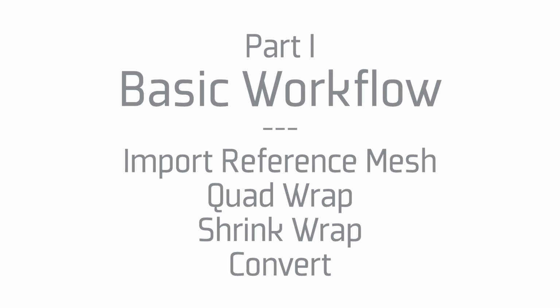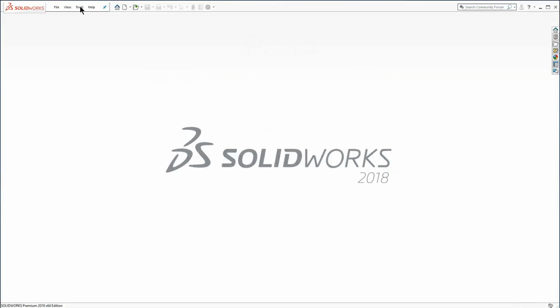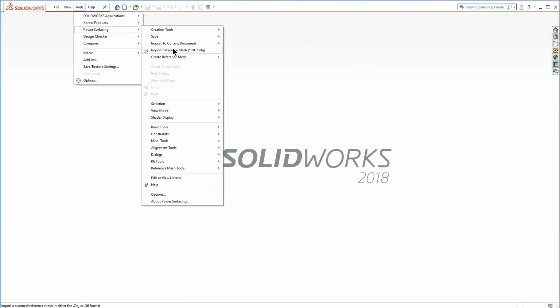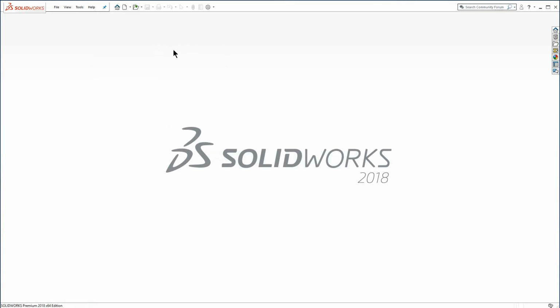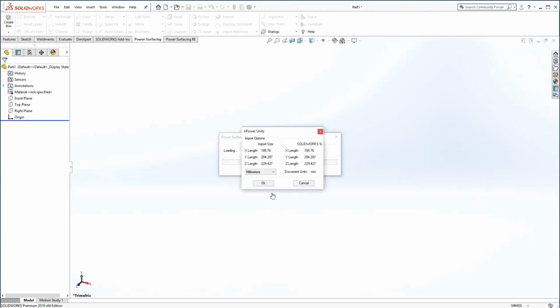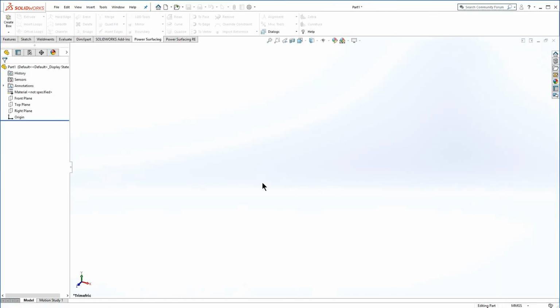Power Surfacing RE's workflow consists of 4 procedures: importing the reference mesh, quad wrapping it, shrink wrapping the result, and converting to a SOLIDWORKS feature. To import an STL file or an OBJ, go to Tools, Power Surfacing, Import Reference Mesh. Select the file and verify the units on import.